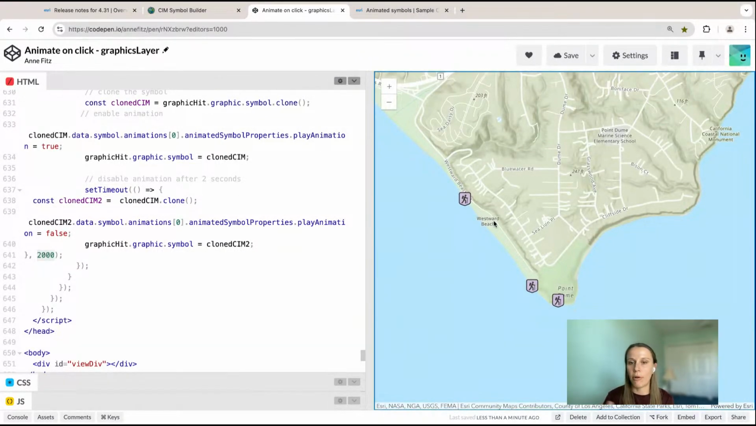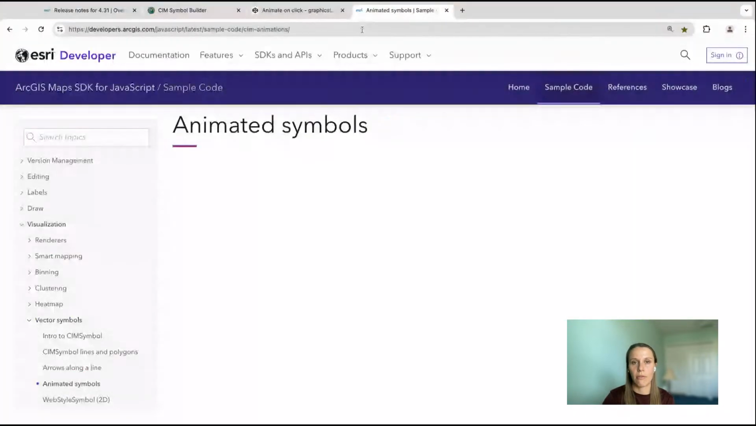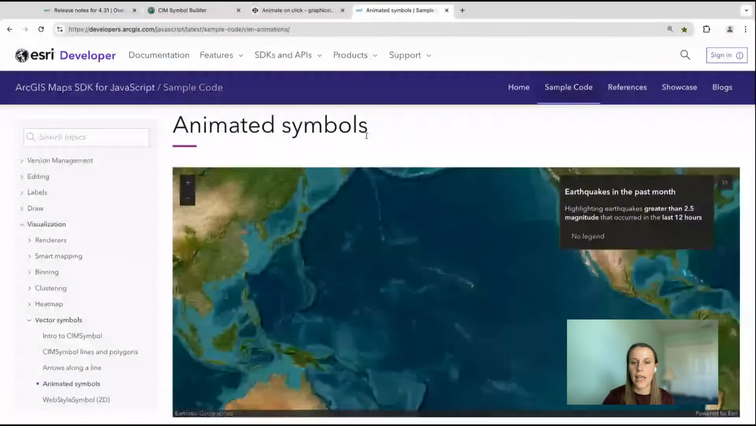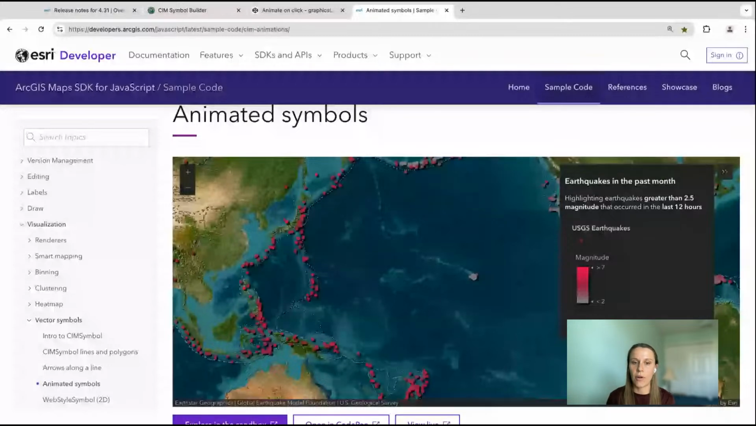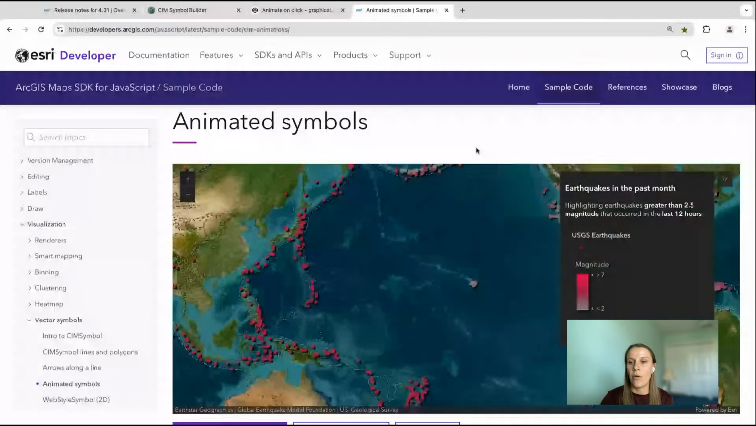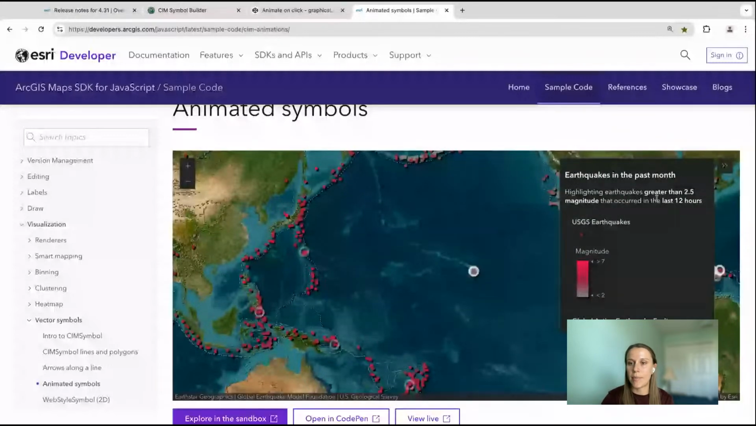So I think it's pretty powerful what you can do when working with the animations. And this is just an example with graphics layers, but what really makes the animations powerful is working with feature layers and different data attributes and primitive overrides. So in this example, that's a sample in the SDK, we're looking at earthquakes that happened in the past month and using the animations to highlight earthquakes that are greater than a 2.5 magnitude that occurred in the past 12 hours. So really just drawing attention to those latest earthquakes.